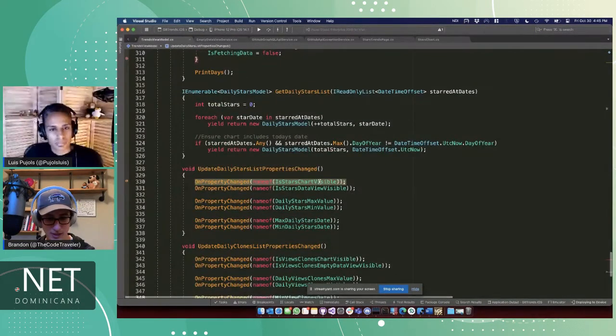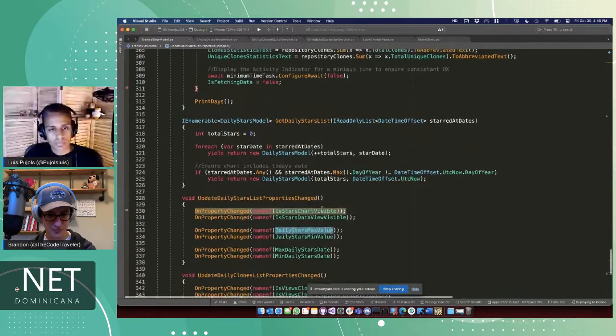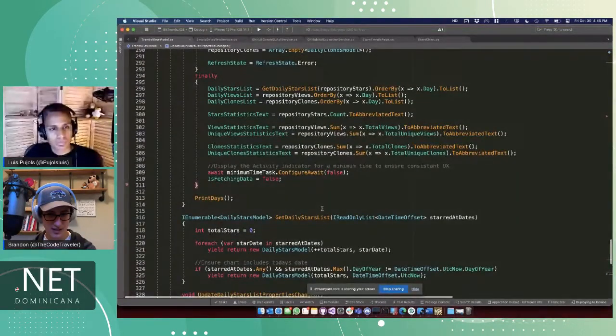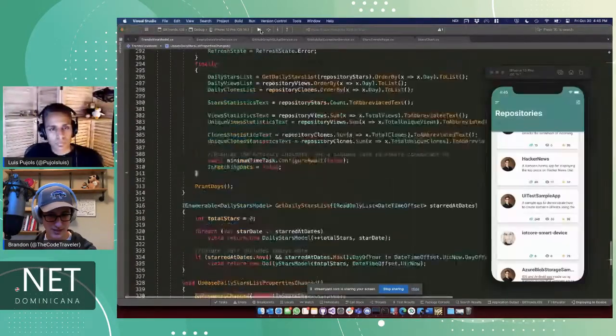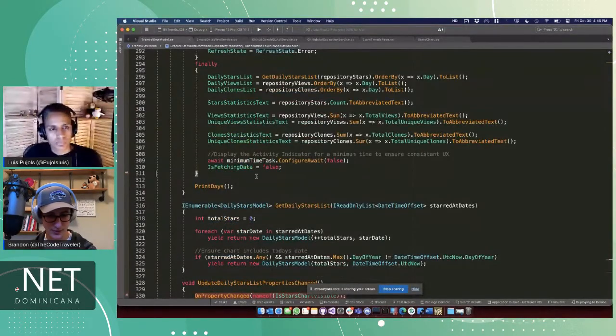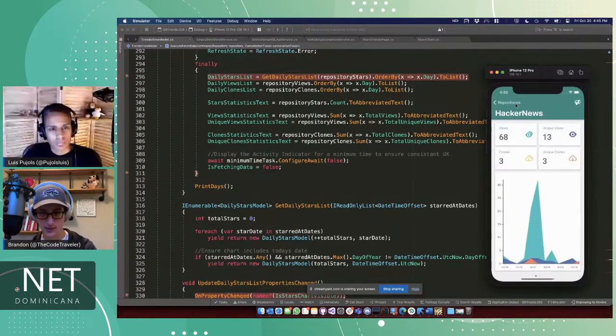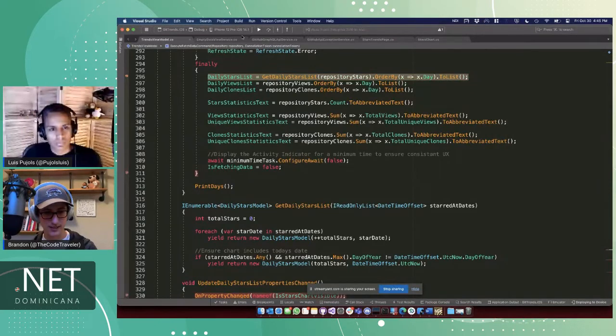And so we on property change, is chart visible? Is the view visible? Daily stars. I mean, that seems good. And then we finish fetching the data. So we just put another breakpoint right here because I think that's where we paused a second ago. So we hit that.